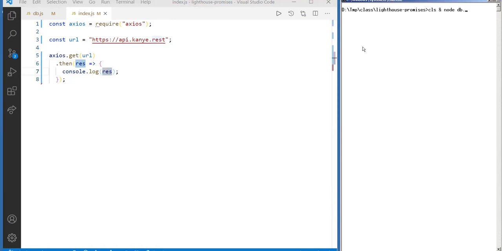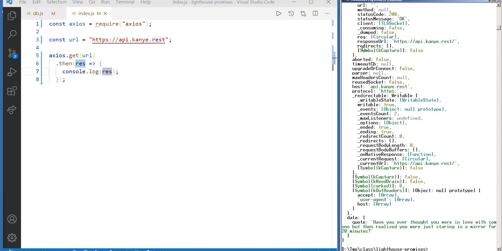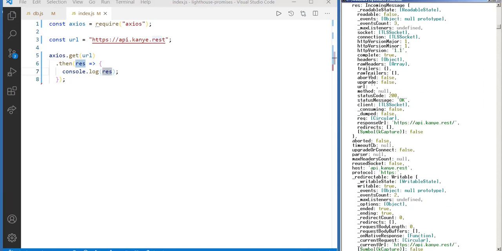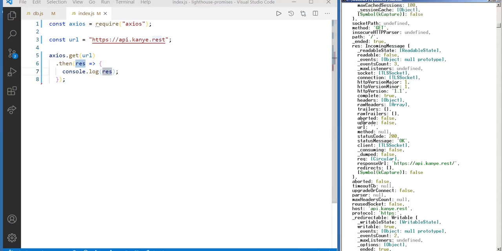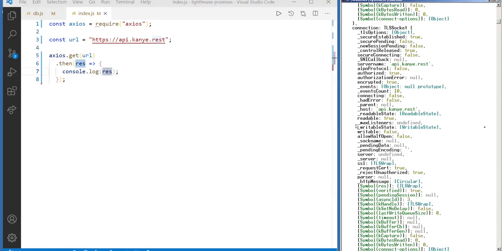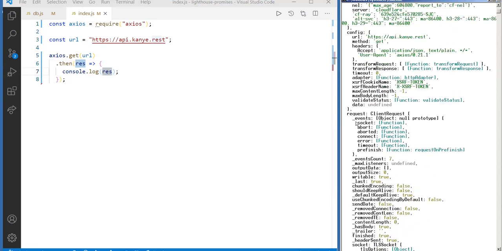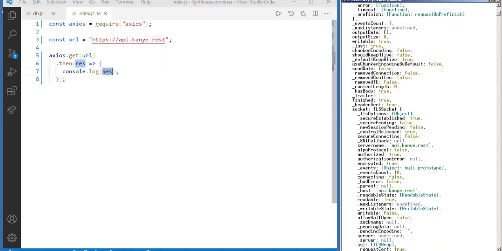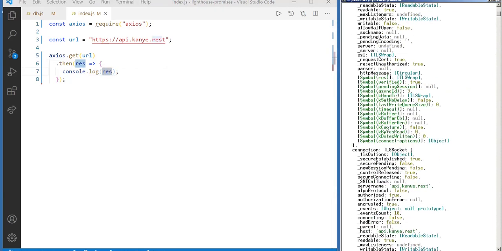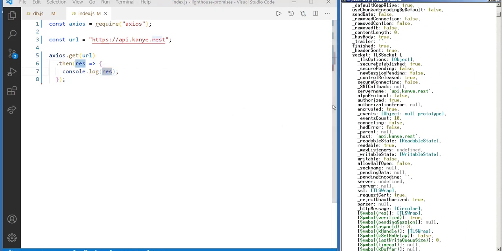Let's go index.js and see if I've made any mistakes. Whoa, I got something back. This is an Axios res object. It is really big. It's got a lot of stuff in it. So I don't encourage you to console log res. You'll do it once, and that's kind of it. So don't go console logging res. But it's got something in it.